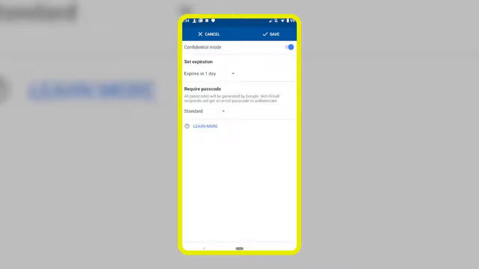In a move that should make a lot of users happy, Google has brought this feature to the mobile Gmail client. It's easy to use, enabled by default, and ready to go. Let's walk through the process of sending an email in confidential mode with the Gmail mobile app.